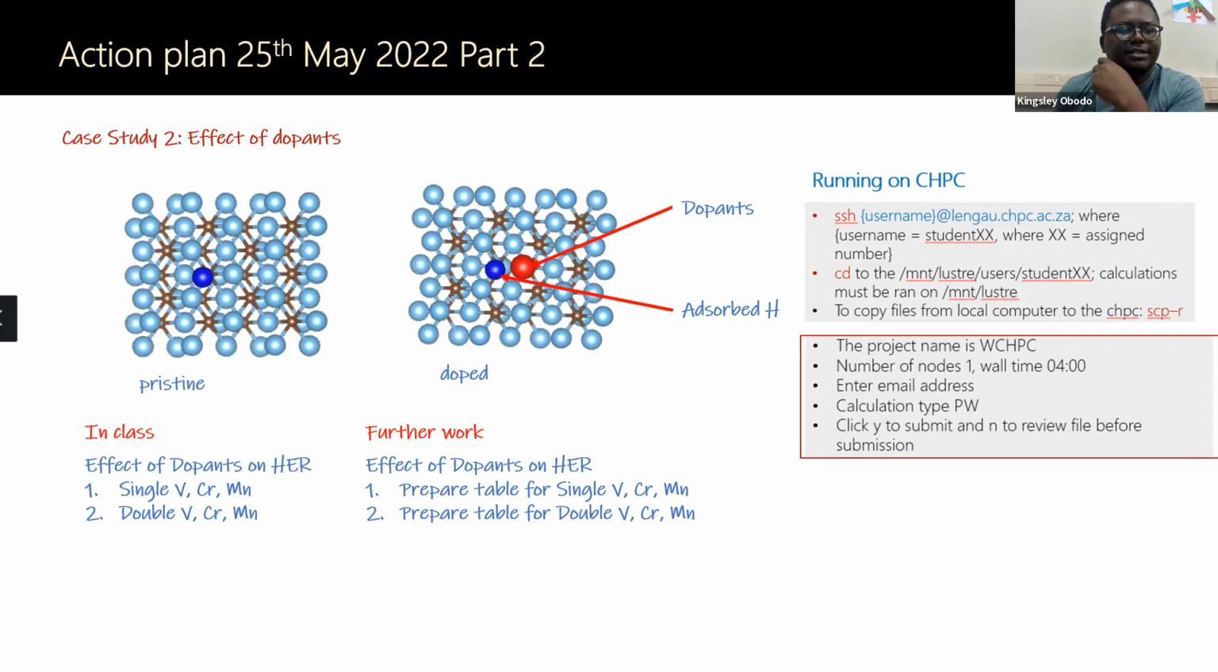Sometimes when you add dopants onto the material, you can improve the catalytic activity of the material. And this will be the subject of the class for today. So the image that you see on your right is the image that you were working on last week. And then in the image you have on the left, the red atom there symbolizes the dopant.